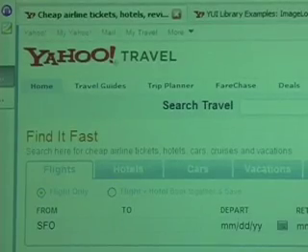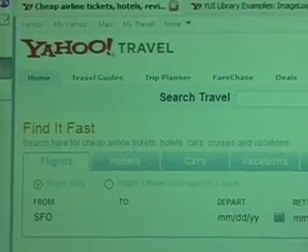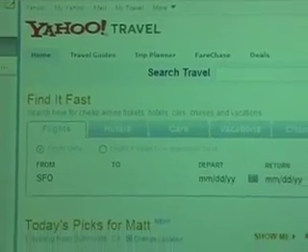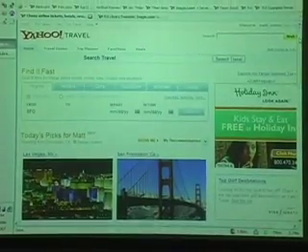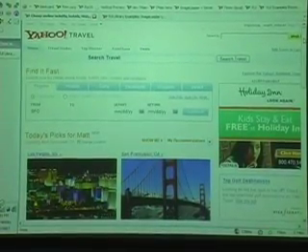Let's step now to a real-world example where we've used this in travel. You'll see on this page images hidden both because they're below the fold and because they're behind modules requiring user interaction.